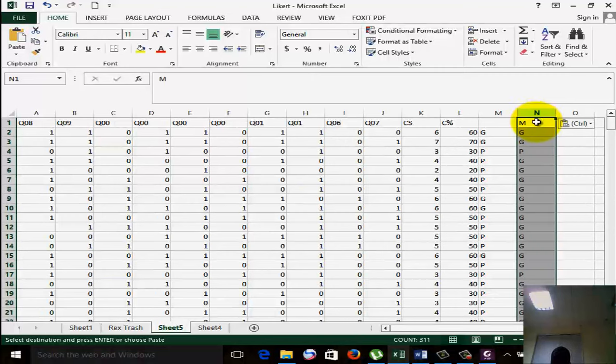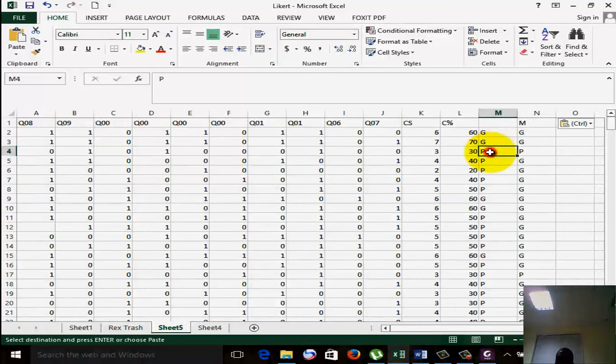Right. So you see, let's sort them alphabetically. How do you sort them alphabetically? Okay, so affect the entire data. Yeah, affect the entire data. So these guys, the same ranking, the same ranking, the same ranking.